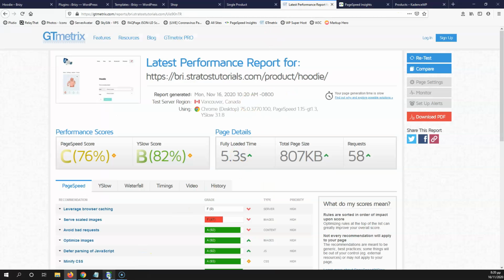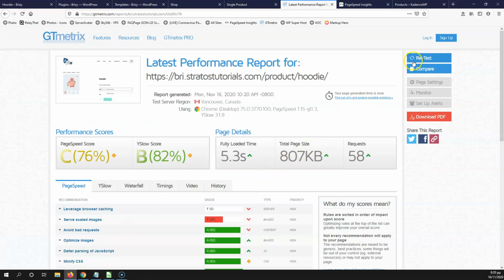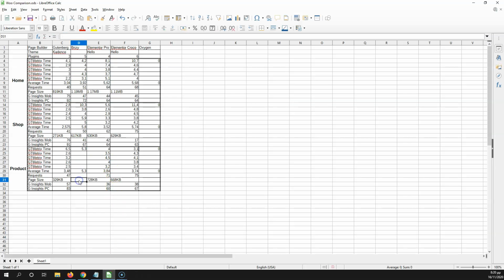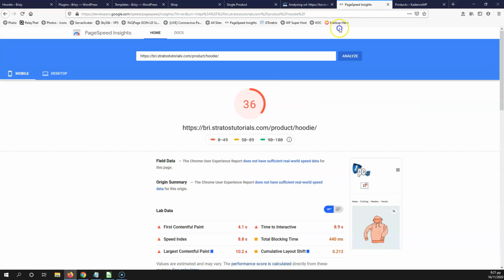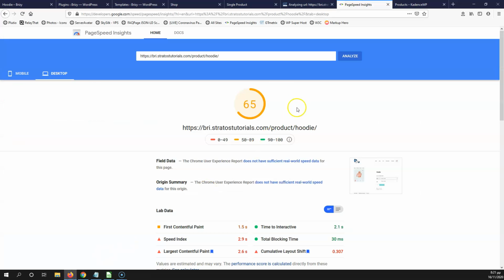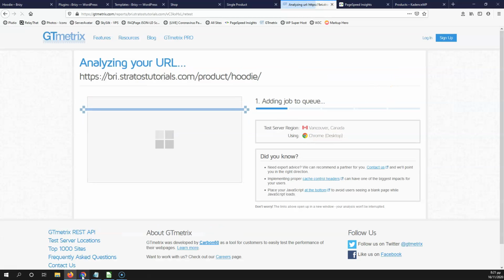Let's go and see the numbers. So we have 0.3, and then we have 807 and 58. And here we have 36 and 65. Okay, here we have 5.3.